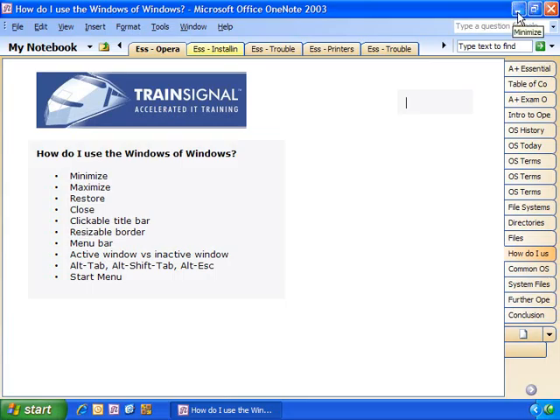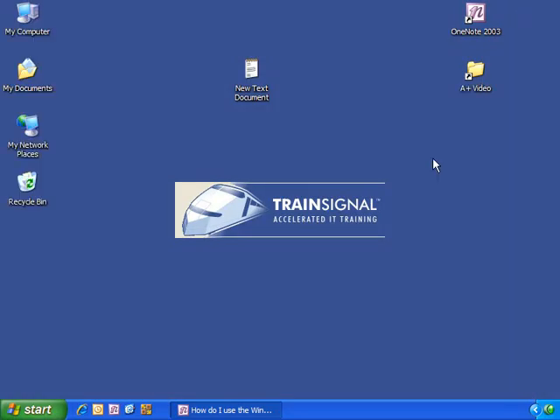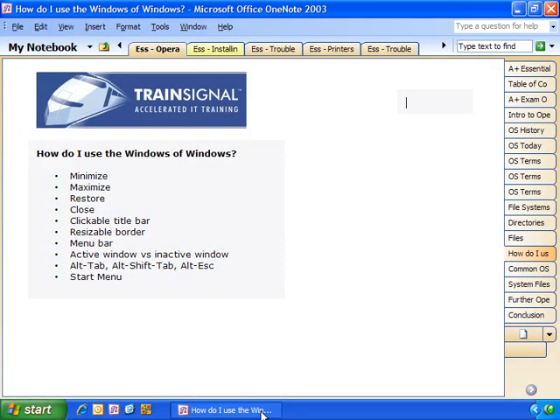So the first one is called Minimize, and it looks like a little underline, that little dash. When I click on that, the application is minimized, which means it's brought out of the primary window and sent down to the taskbar. Now if I click on it here in the taskbar, it's restored, which just means it's put back to how it was before. It doesn't necessarily mean it's maximized or full screen. It's just put back to how it was before. Since mine was full screen before I minimized it, now it's restored back to full screen.